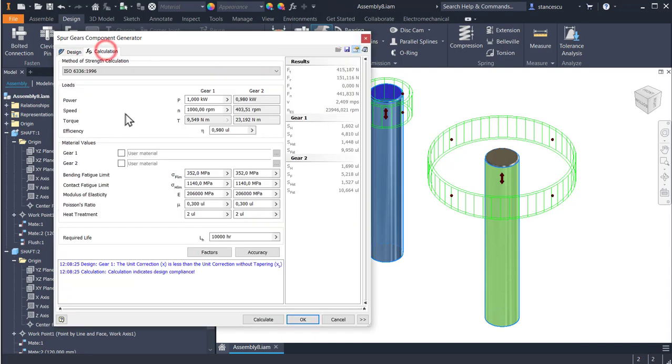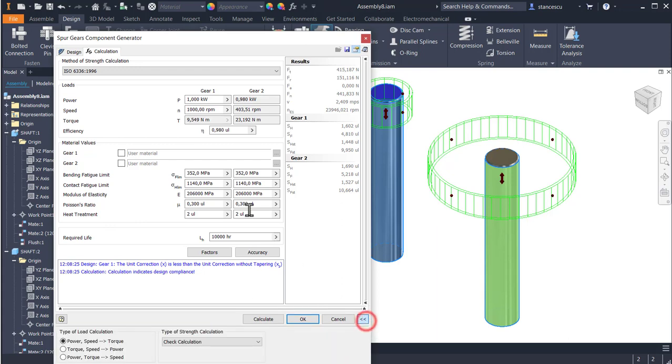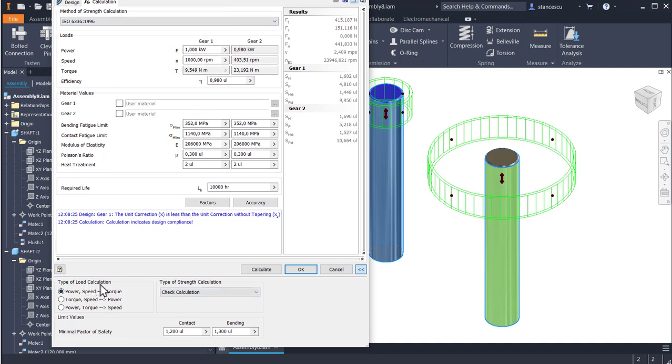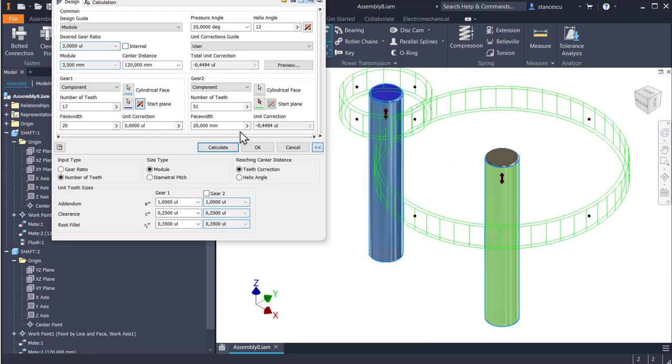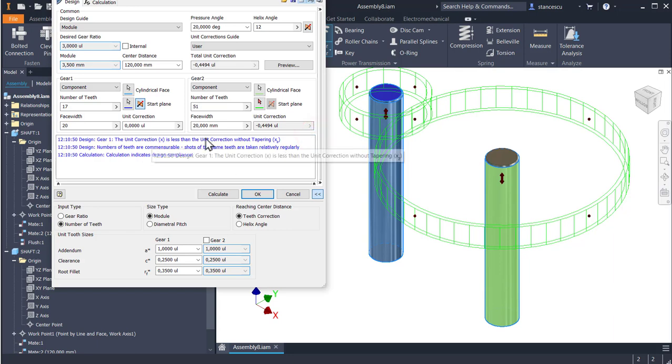We take a look of the settings here. 1 kilowatt is the power, 1000 RPM, and let's see also this more type of load calculation. Okay, and to the other number of teeth. Okay, the input type. Let's see what happens if we apply calculate. Everything is okay. As you can see here, calculation indicates design compliance. Let's see how it looks, this SPUR gear.